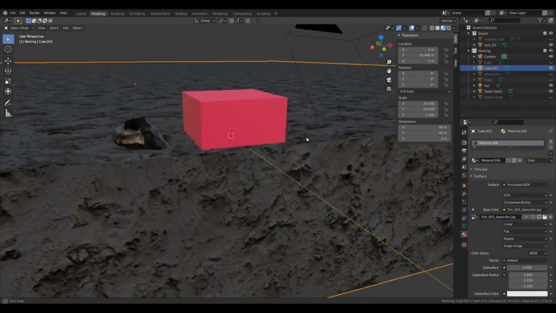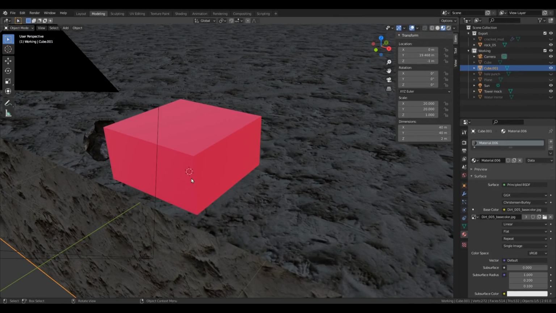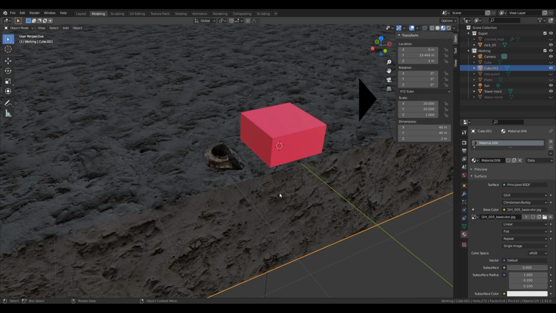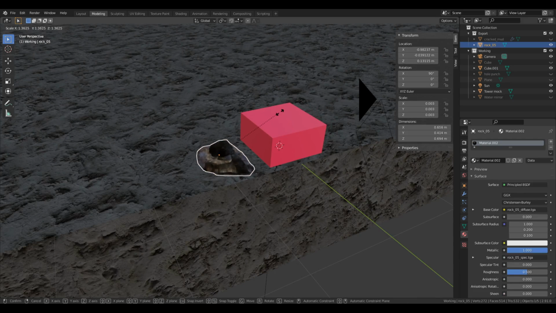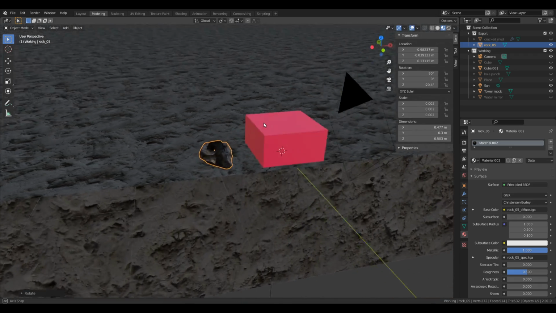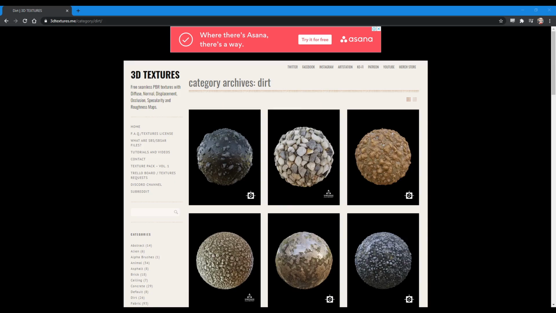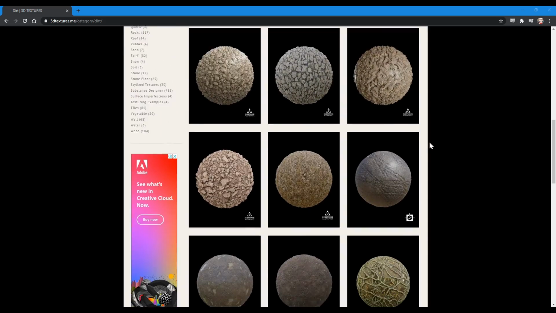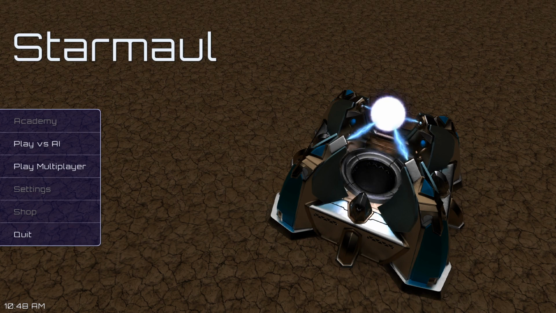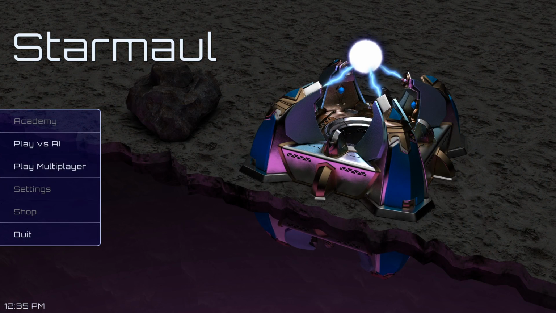I started out by replacing the ground texture with something a bit more thematically appropriate, and I also added a rock and some water to the scene to make it a bit more interesting and also to test out my workflow from Blender into the game. I got the textures from 3dtextures.me and the rocks from OpenGL. Now I was pretty happy with the improvement from these very small changes, but there was clearly still a lot of work to do.